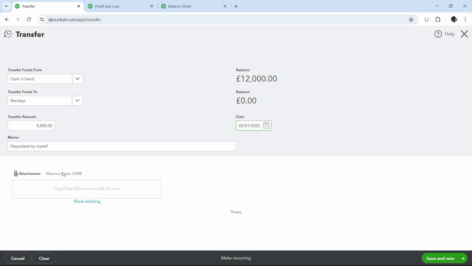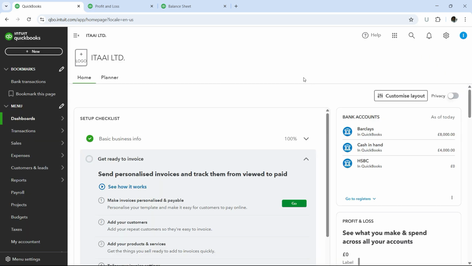And after this you have the attachment option here. When you deposit the money in your bank, you usually get a deposit slip. So take a snap from your mobile phone and bring that here as an attachment. That will be a reminder for you, and whenever you need it for some audit or some proof, you can always see that. This is again a great feature. And then everything has been done. All you have to do is click save and new or save and close. I will go with save and close. The panel has been closed and we are back to our dashboard.